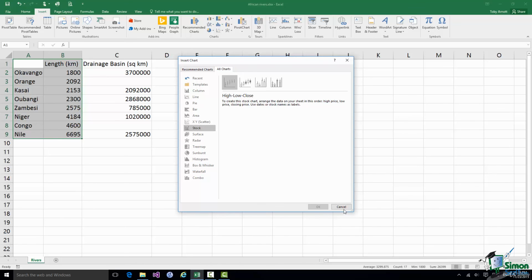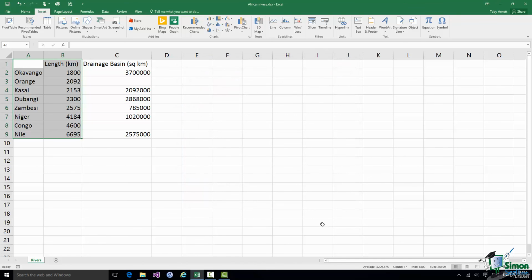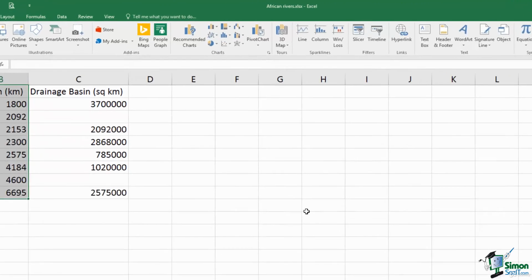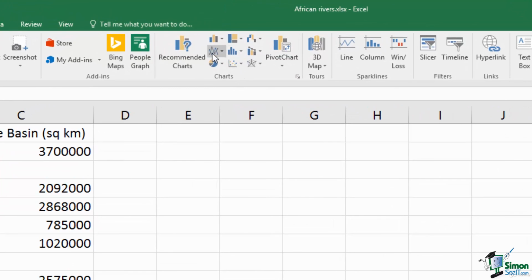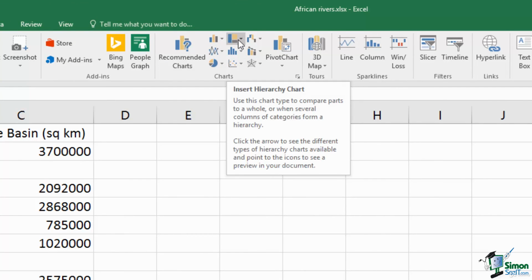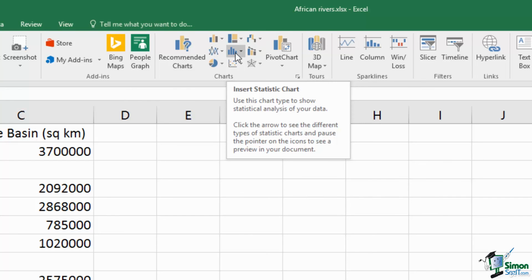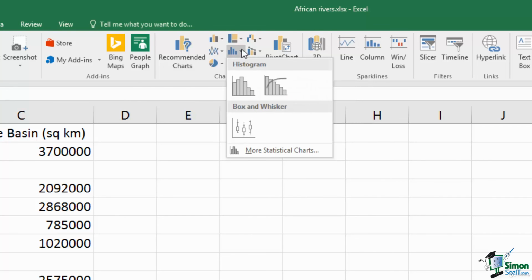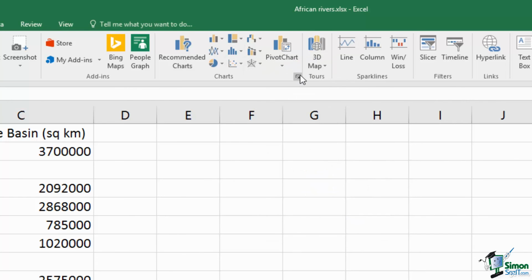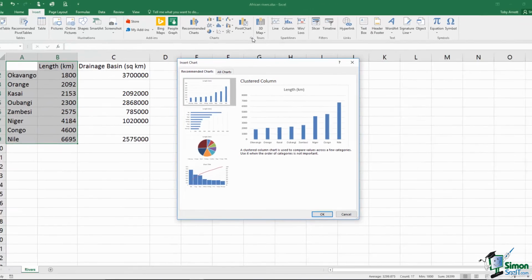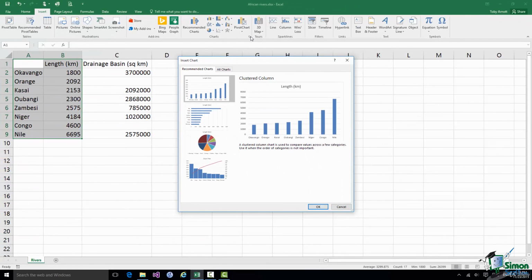Now in addition, let me now cancel that. I will come back to it in a moment. If you go back to the Charts group, there are a number of icons within the group which represent the most popular types of charts. So you've got things like hierarchy chart, waterfall or stock chart, and then you've got statistical charts, and most of these have drop downs, and on the drop down you have the main charts of that particular type, and then usually access to some more. And then in the bottom right hand corner of the charts group there's a little dialog box launcher, and that gets you back into the Insert Chart dialog.